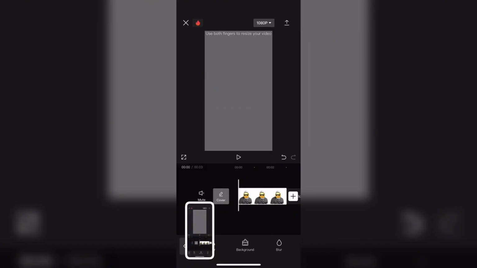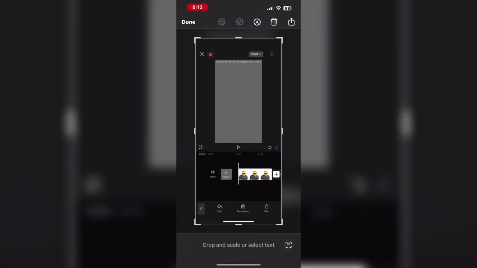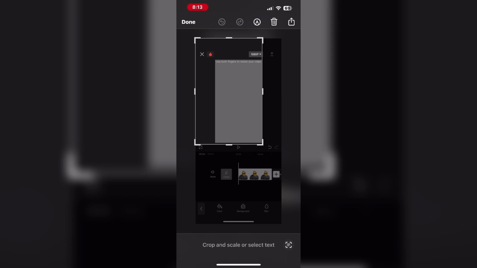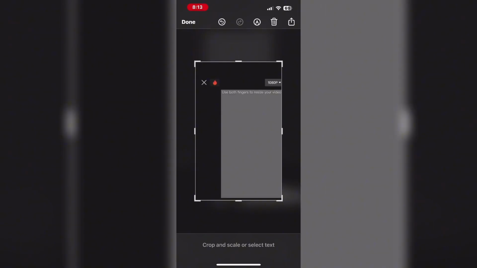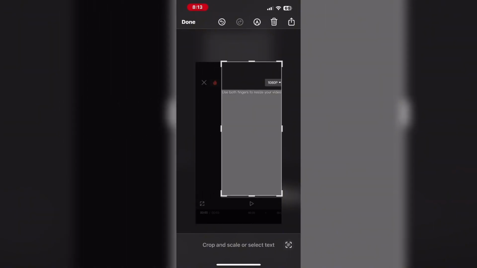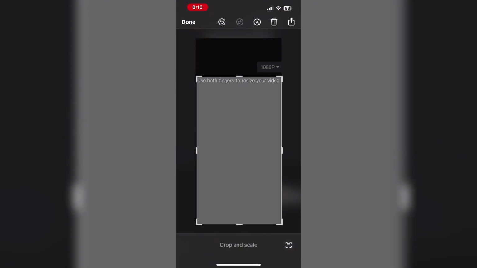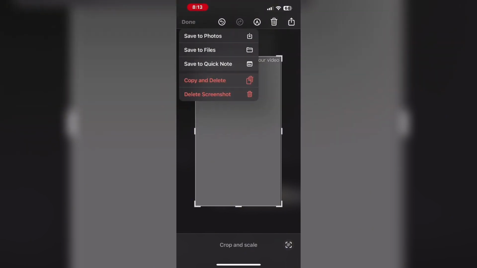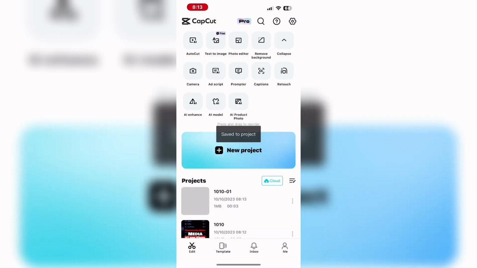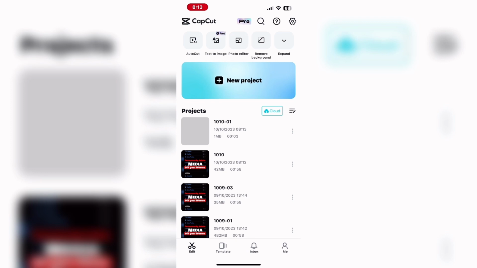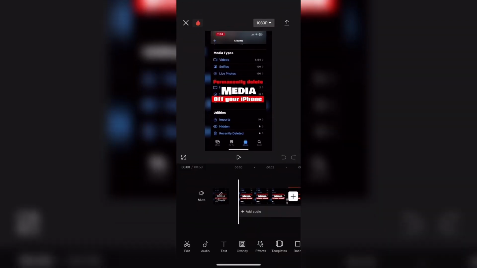Once you've got the color set, tap on the screenshot editor before it goes away and crop the screenshot so that the gray portion or the colored portion is visible. Then you'll want to tap on Save to Photos. A photo of this gray square has now been saved to your camera roll. Close that project and go back to your original project.